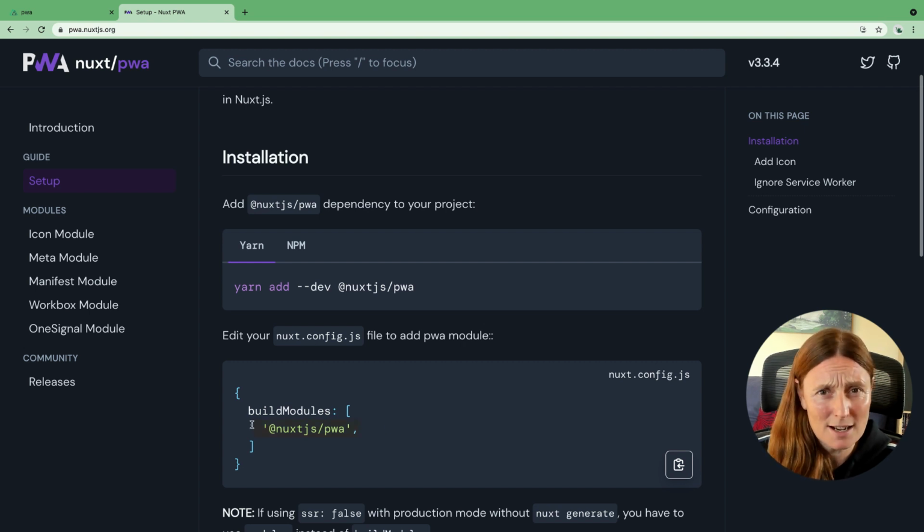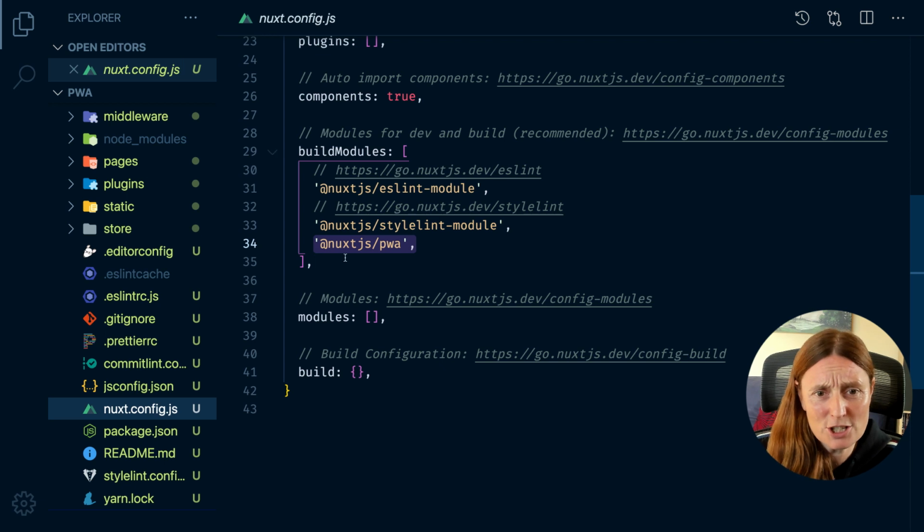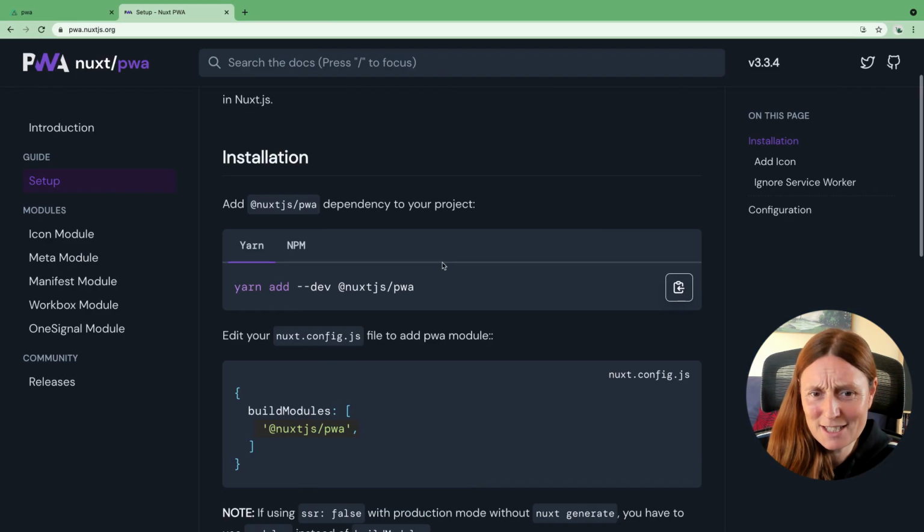Now, if you've already set up your application using Create Nuxt App, you might have already selected the progressive web app. And if you have, then this is already done for you and you don't need to do this. If you're unsure, you can always just check in your build modules and make sure it's there. And if not, just add it in. Now, what else do you need to do?